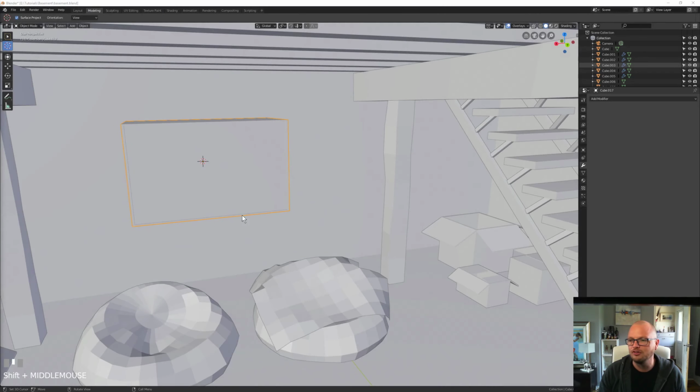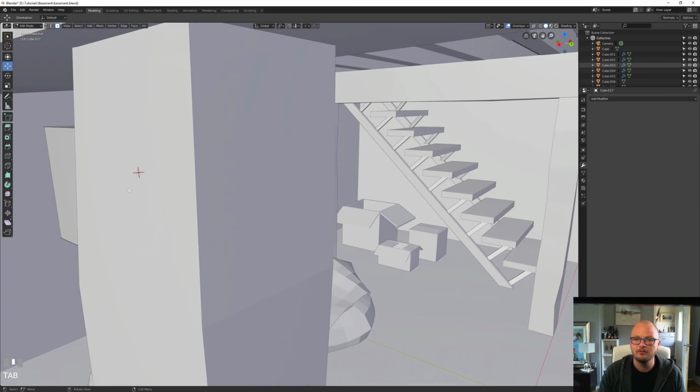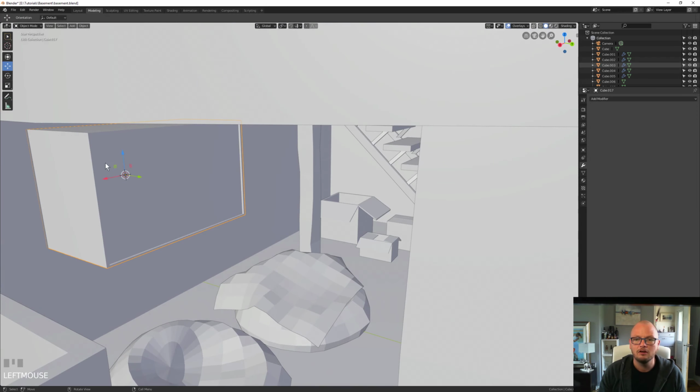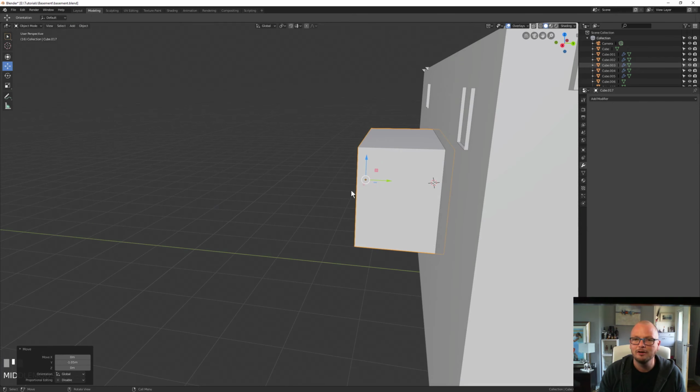So we've got pretty much everything we need in here now. So this picture frame is sticking out quite a long way, so let's put that into the wall and move this edge loop back.